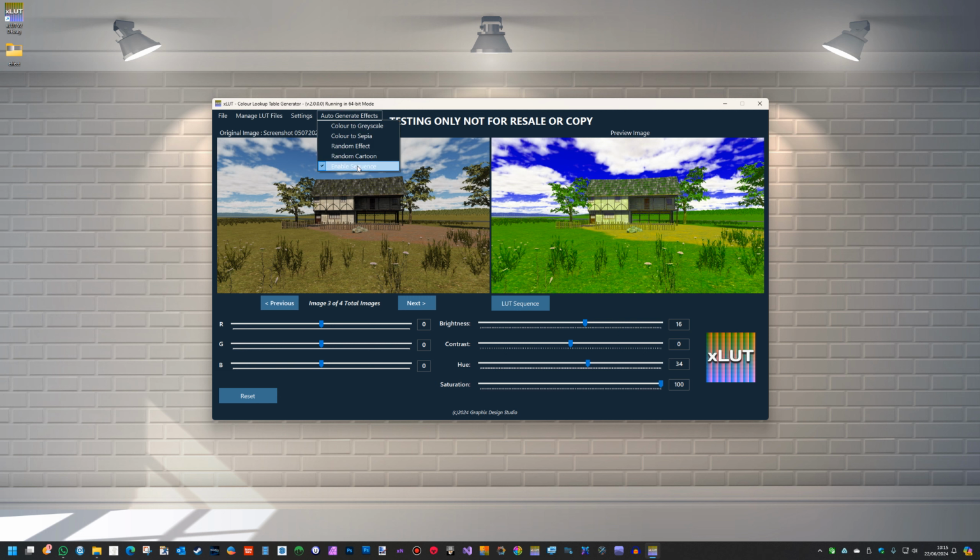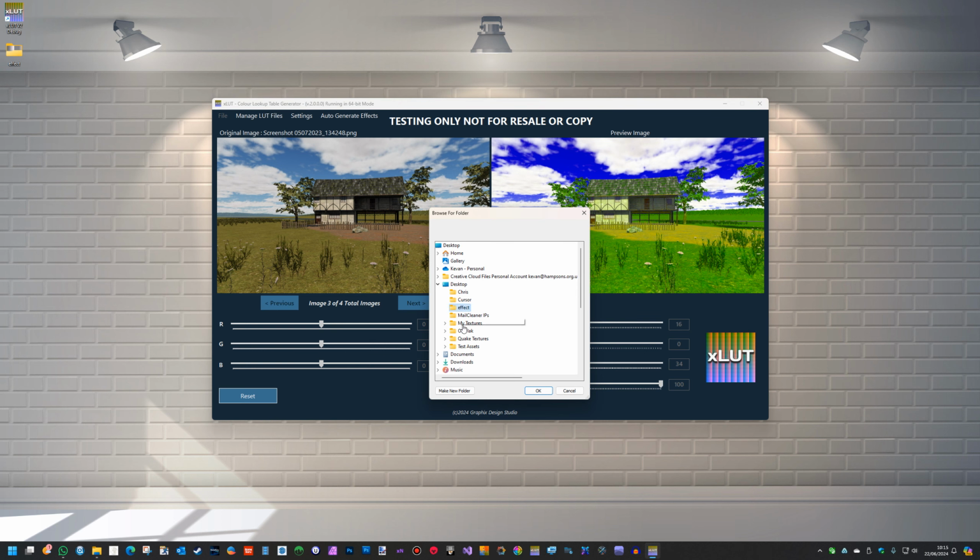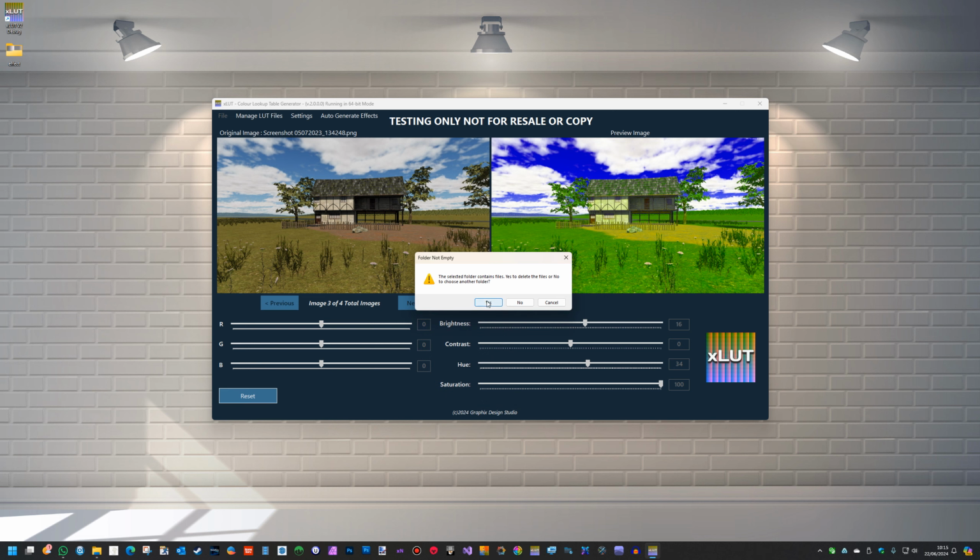If we left that switched off, that would just create a single LUT that you could use for the fade or swap. If we want to create a sequence, we turn on the enable sequence and it will create a LUT sequence that will take us to this. So we just select LUT sequence. I'll use the same folder. I could create a new one, but for this I'll just use the same folder. There's files in there, do you want to overwrite them.